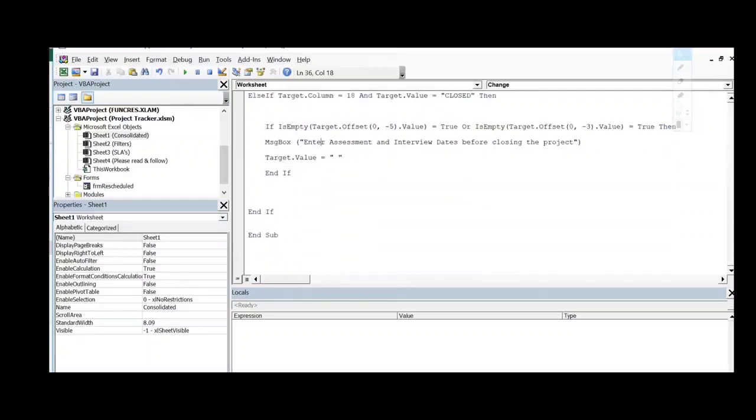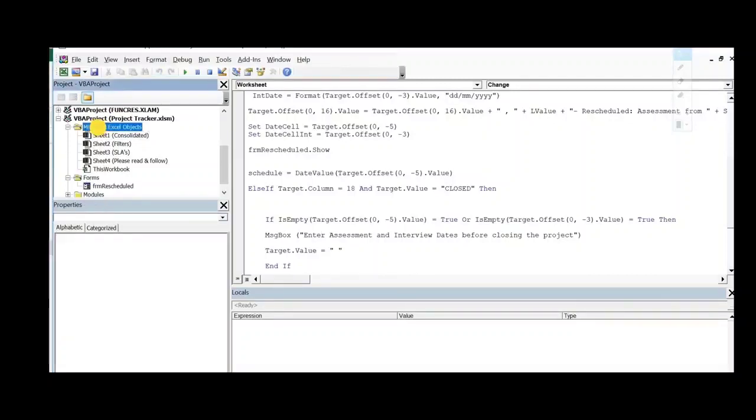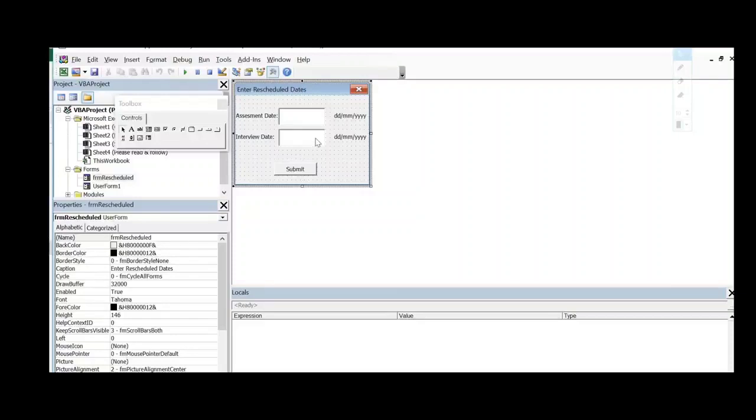Now, how to create a message box for this frmReschedule.Show. If you just go here, click on your Excel object and go to Insert, UserForm, and you will get a new form. I'm not going to create a new one right now. I'll just show you what I had created earlier. Yeah, so this is what I had created earlier. So this has assessment date, interview date, two text boxes and labels as well, and a submit button.